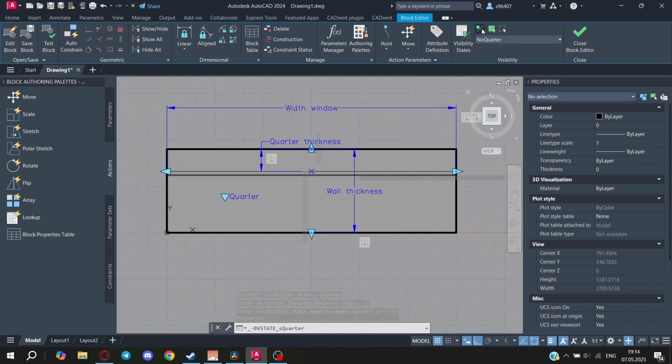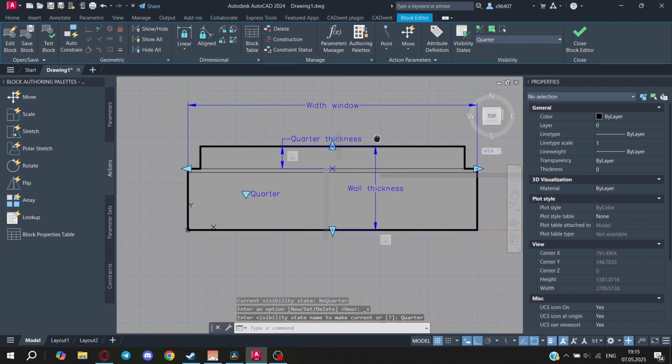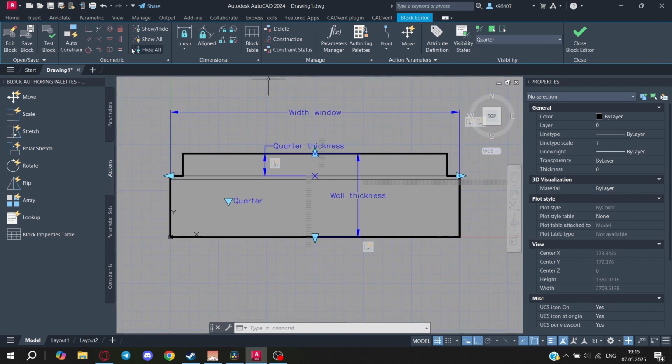Now we can see what our options look like, and we can also see both variants by clicking the Visibility Mode function. Let's check if everything works.